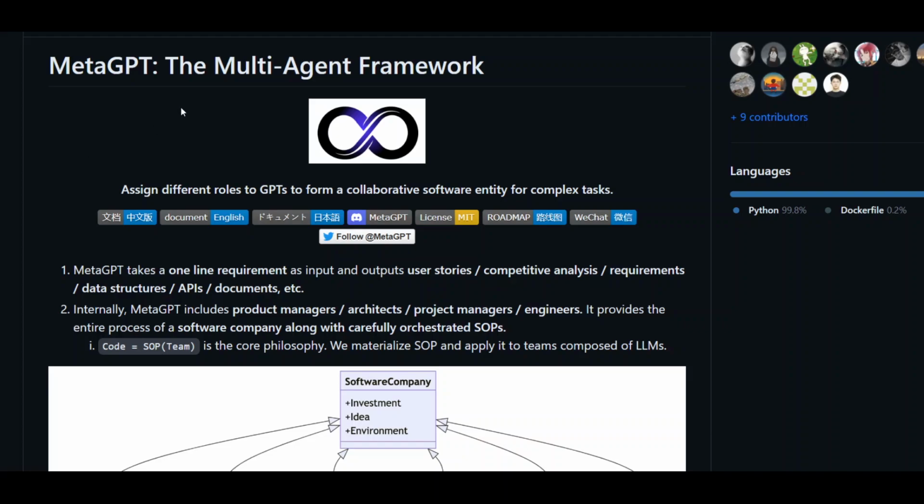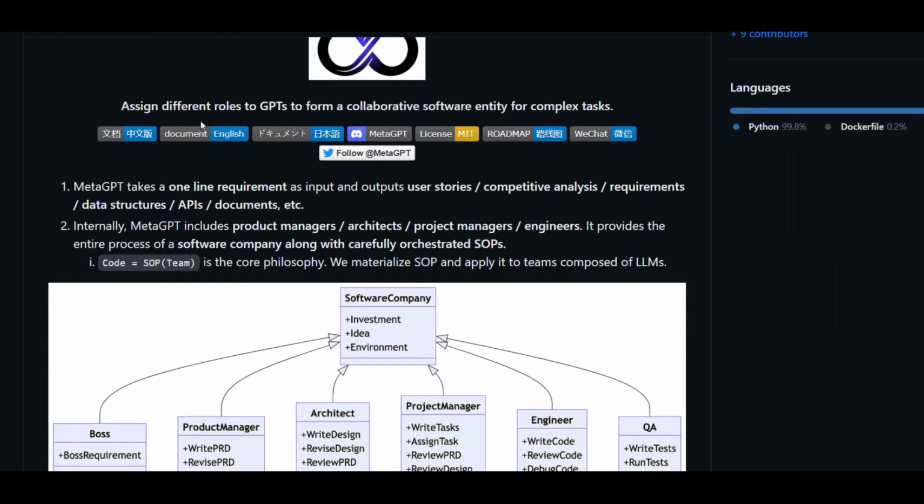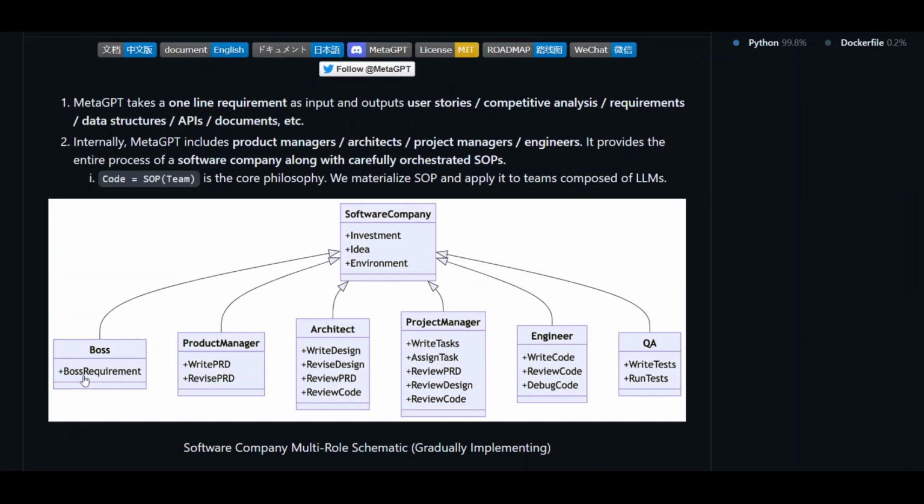MetaGPT enables you to create a virtual software company. You will give it a one line or two line requirement for your software. For instance, your client comes in, it gives you that one line requirement, or your boss. It creates the project requirement documents.